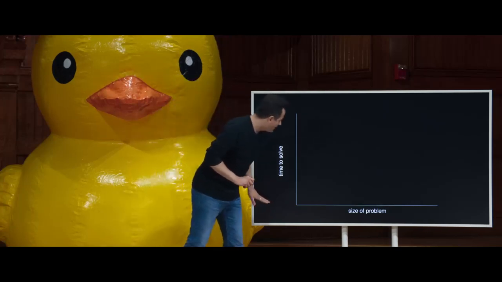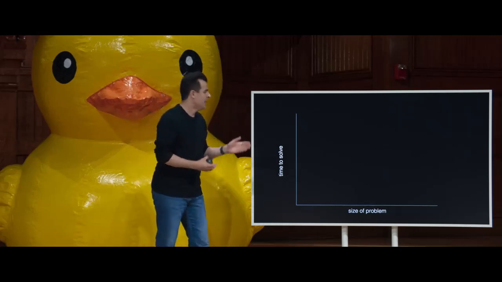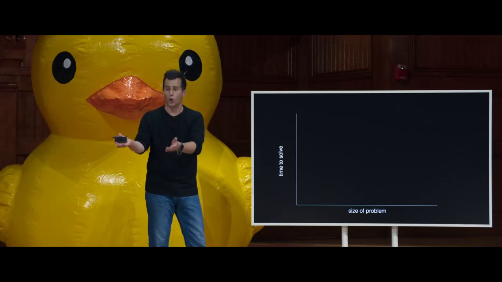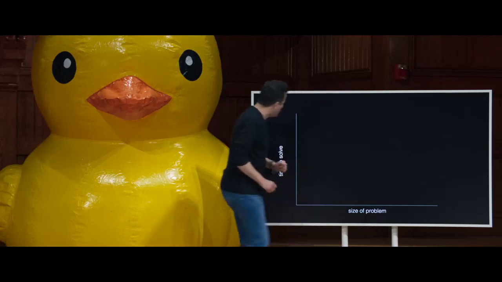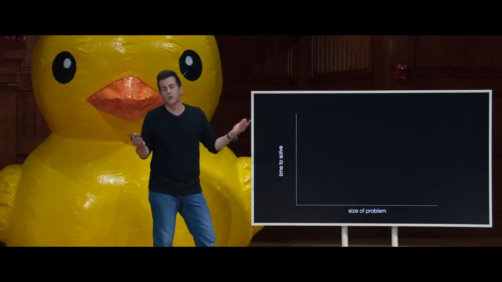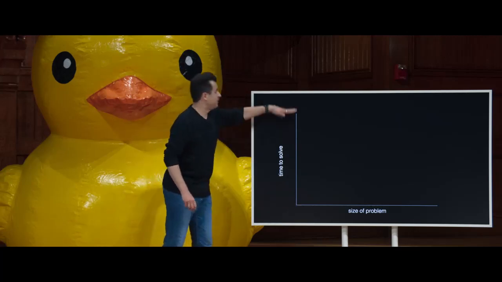Here's an XY plot. On the horizontal is going to be the size of the problem. By that I mean, how many pages are we trying to go through? This would be 0 pages. This would be a lot of pages. How much time does it take to solve the problem? How long does it take to find John Harvard or anyone else? This means no time. This means a lot of time.